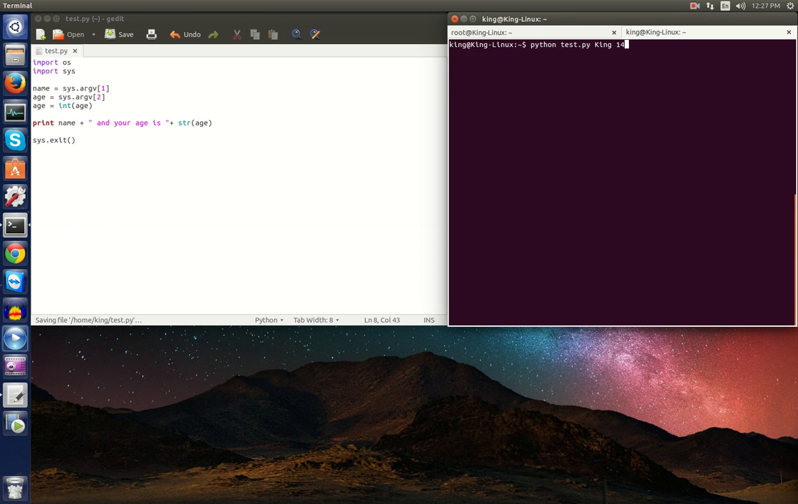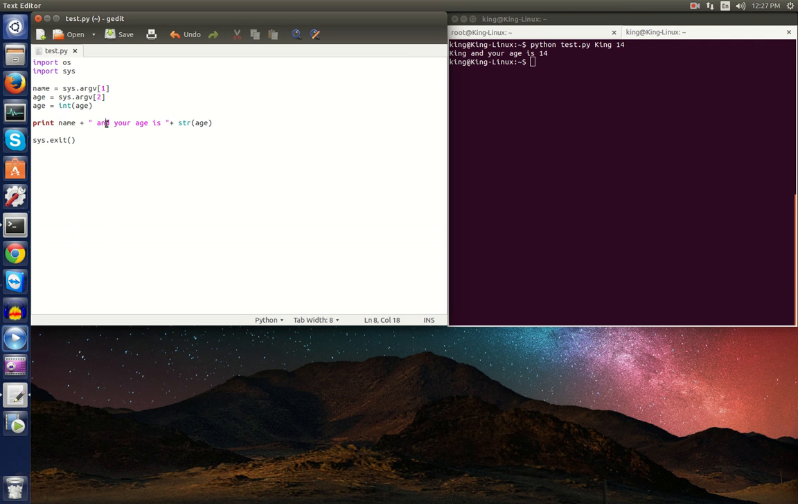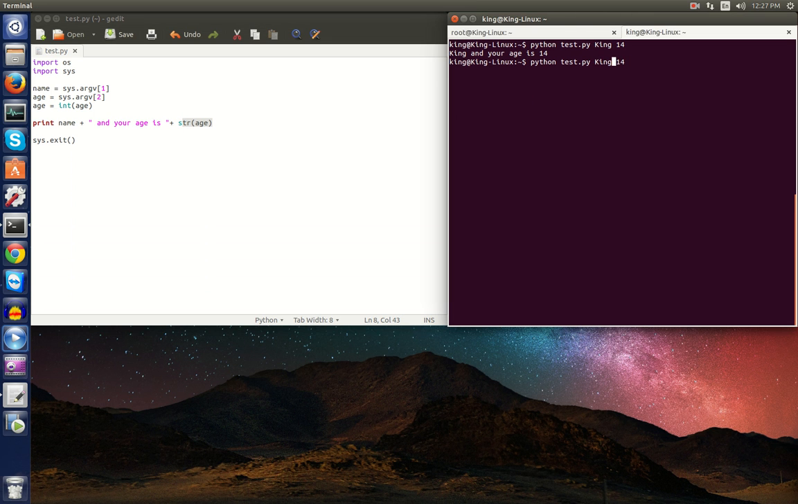Save it, clear, run it again, and it says the name and your age is the age you have entered. Now you could change your name, change your age, and it would always print out whatever your input was.